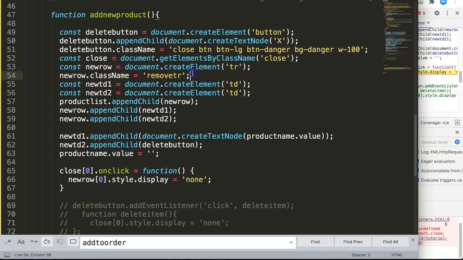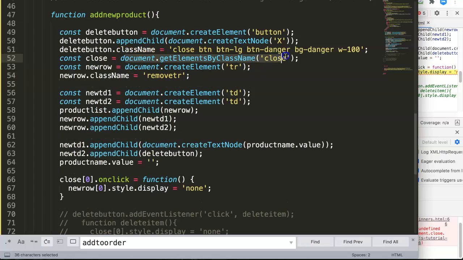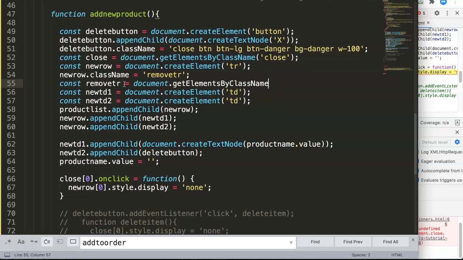Alright, so then what we can do is then we can loop through, we can create this. Then we say here another const, and this will say remove table row. Oh, I'll just remove that. Alright, remove table row dot equals document dot get elements by class name. And what is the class name we're going to search for? It's a table row. Remove tr. Alright, so I hope you're following along here.